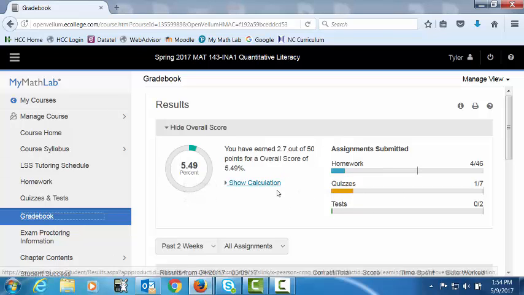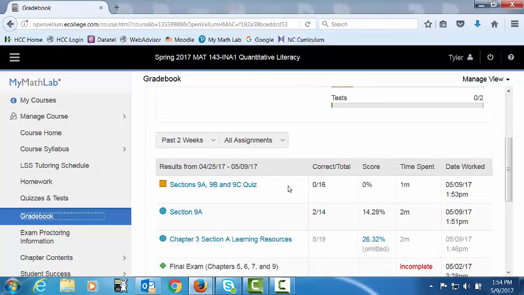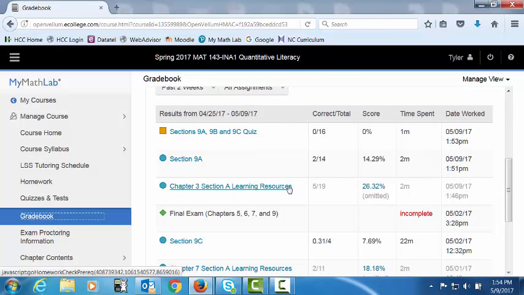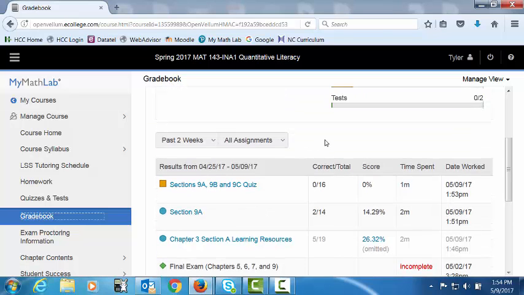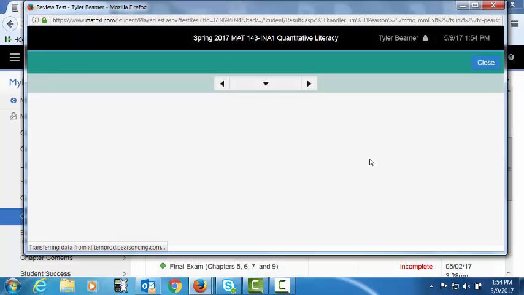So it'll have a real-time average for you. Hopefully it's better than this. It'll also show you all of the assignments that you've completed, when you worked on them, how much time you spent on them, and your score. For the quizzes, if you click on really any assignment, you can review it. So you definitely want to review the first attempt on the quiz.